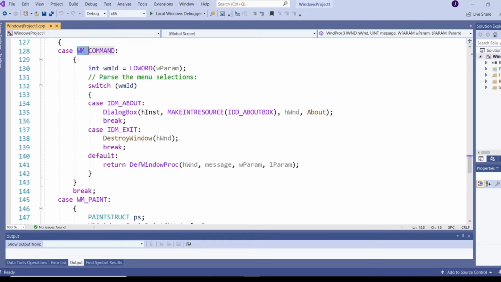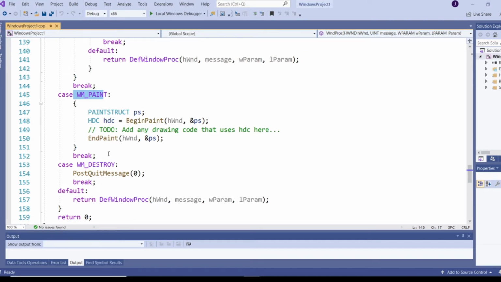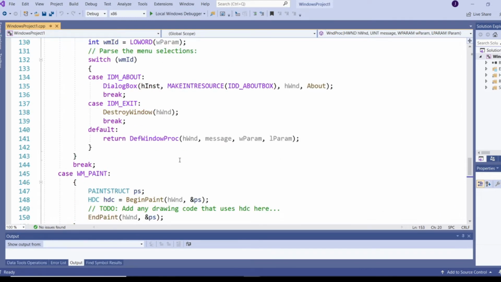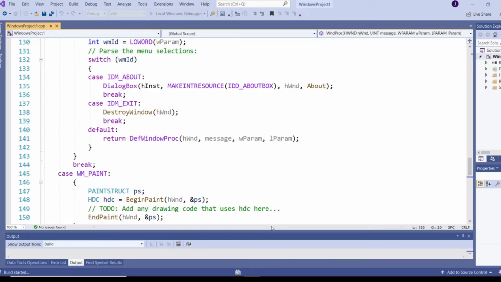So this is one type of message we handled in my Win32 application, and we have handled the WM_PAINT message. So what should we do whenever the WM_PAINT message comes, and WM_DESTROY? So I will build this Win32 application. My build succeeded, and I will run this Win32 application.